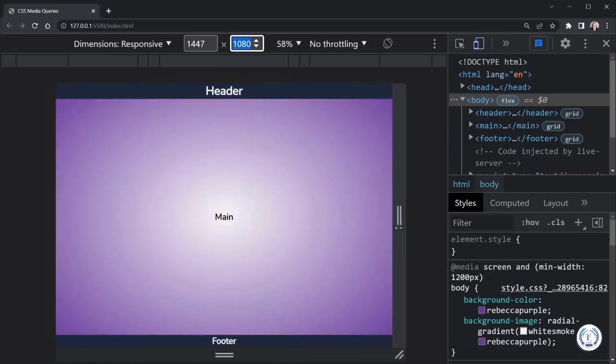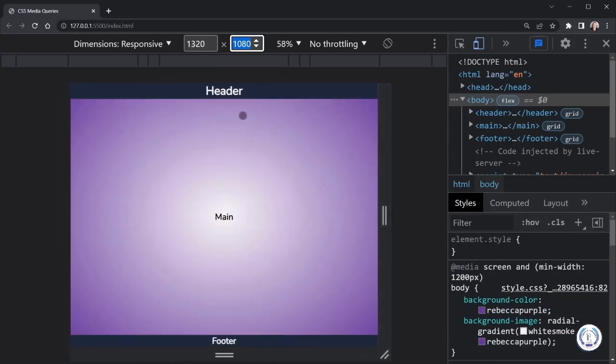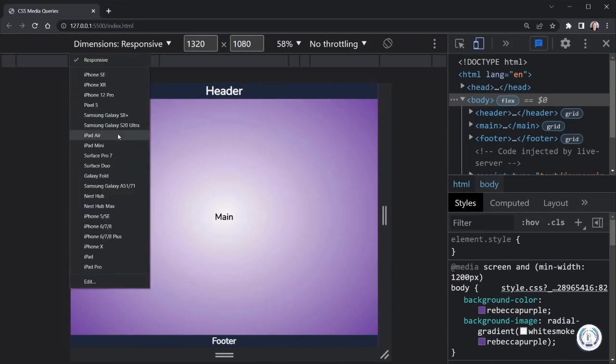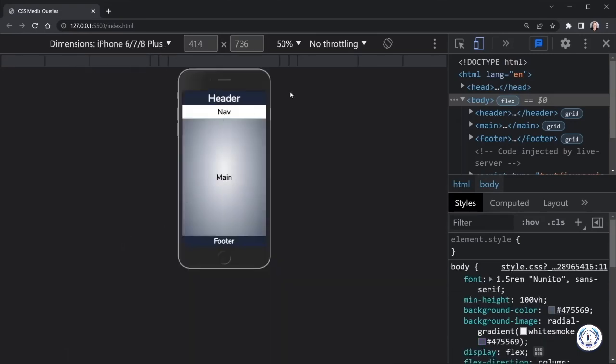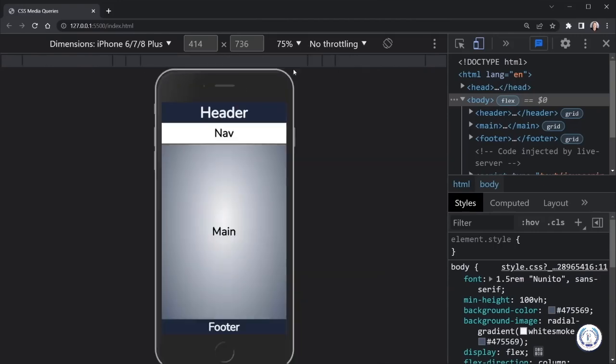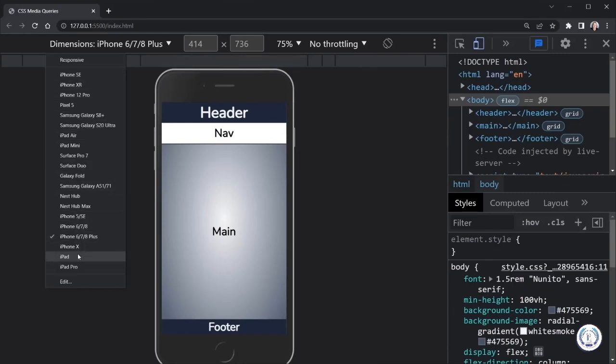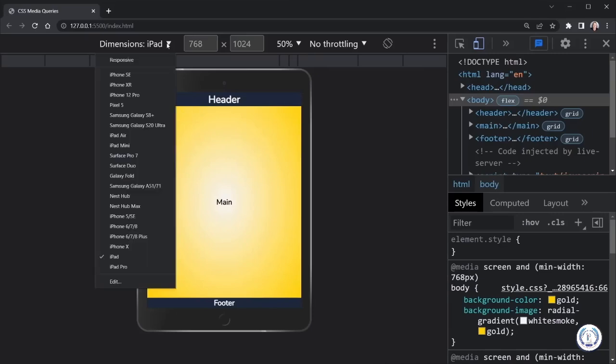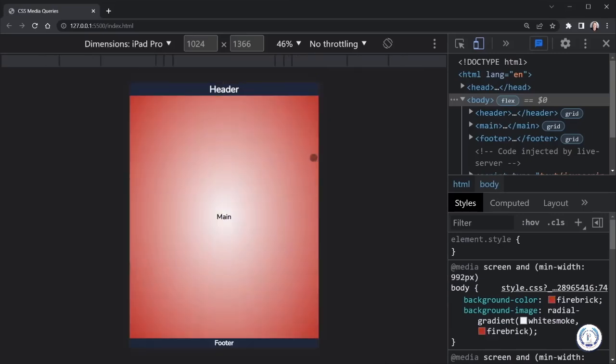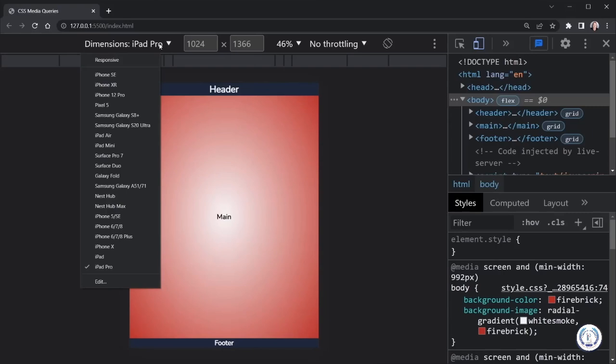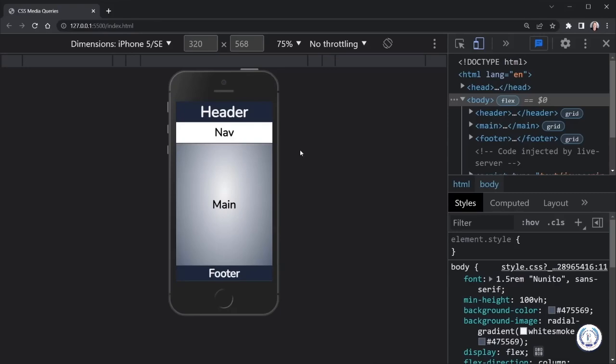So we might see those changes in different devices as well. Let's go ahead and check that. We'll see our iPhone, and we can choose maybe a larger setting here. That's too large. Let's go with 75%. There's the iPhone. Let's go with the iPad. And yes, it's gold. Let's go with the iPad Pro. Yes, that's the fire brick size, and you can see a device frame is not available for it. And then let's go back to a small phone first. There is that iPhone 5 SE.